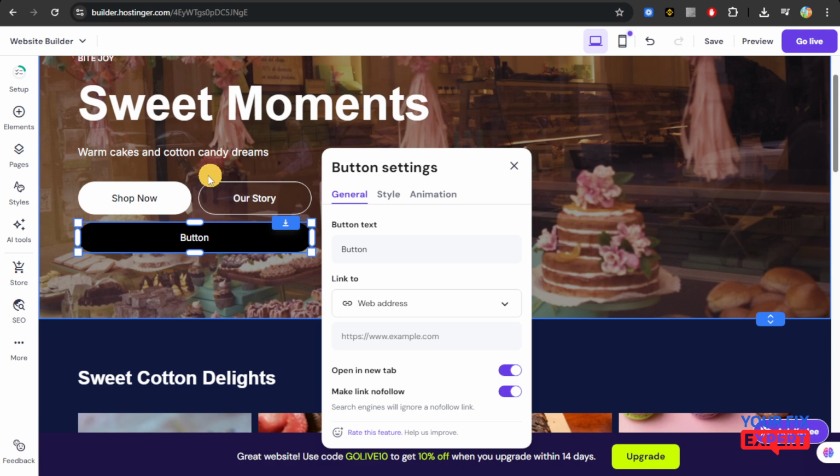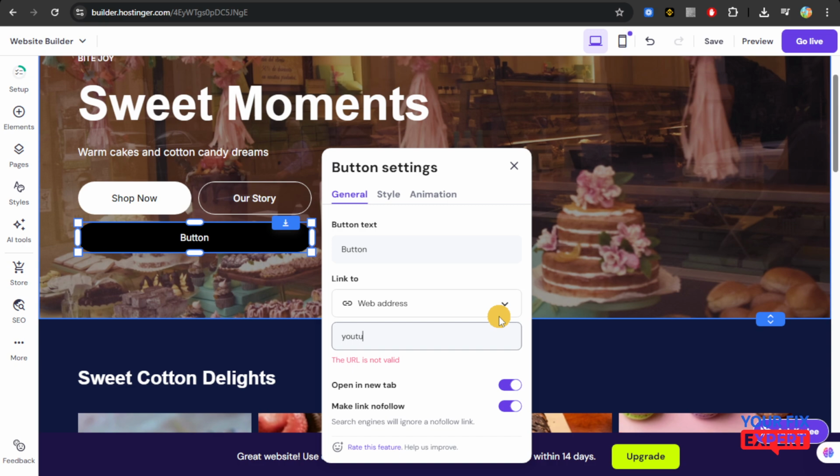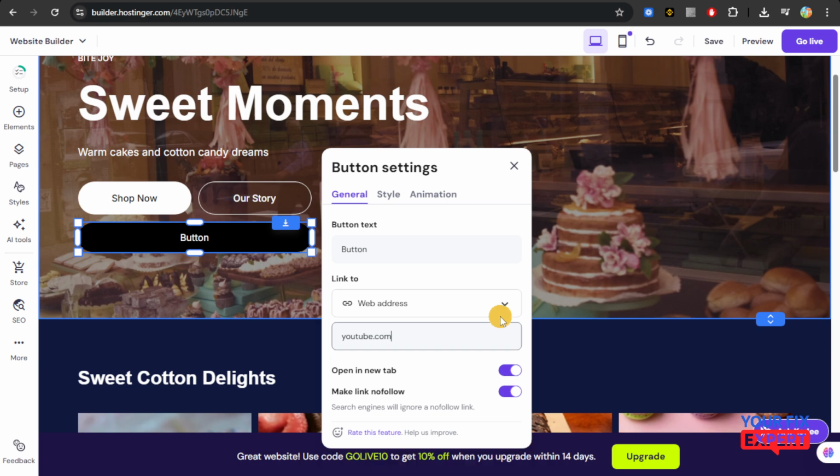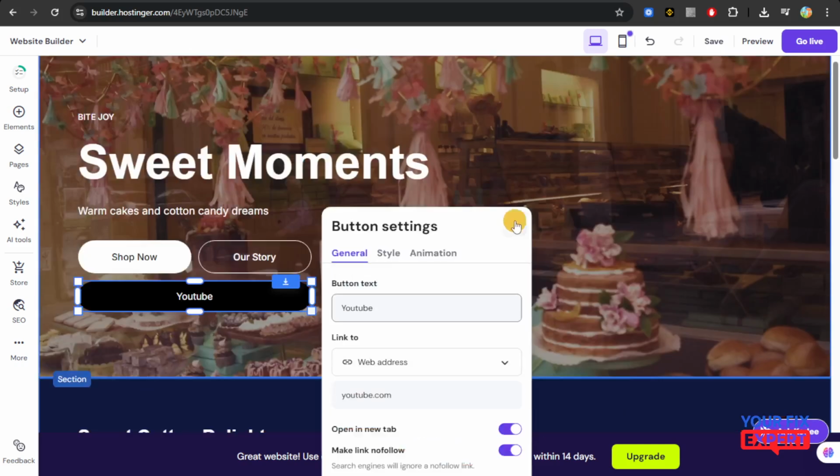So when your viewers click on this button, they will be taken to this link. So you're just going to have to paste your link right here, and then that's it. So let's just try youtube.com just to show you how it's going to look. So I'm going to press enter, and then type in YouTube right here so that it would be clear where it's going to lead.